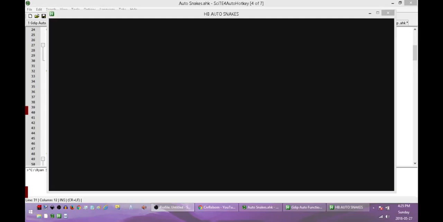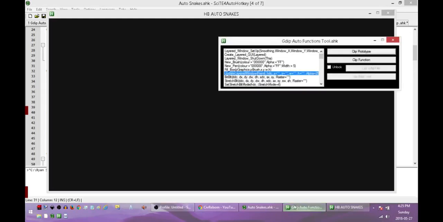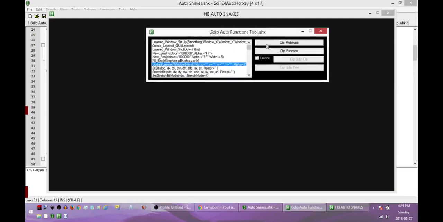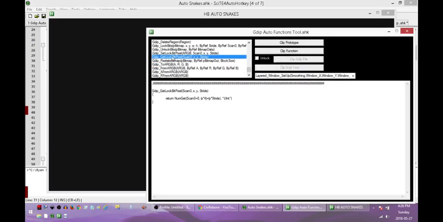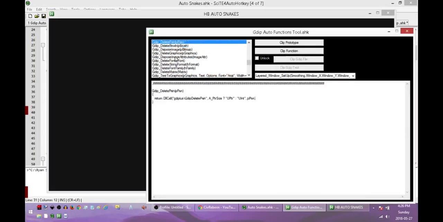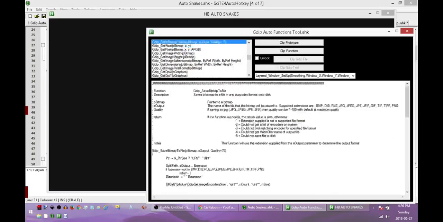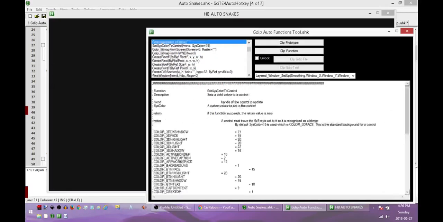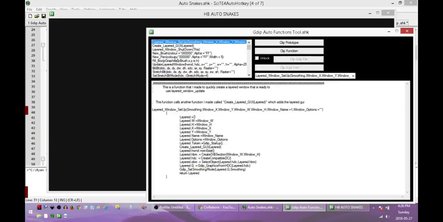Basically, this is it right here. It's just a list of all the different functions that you can use in the Gdip library. You can select one, right click, and then you can see any information it has about it, as well as clipboard the prototype for the function call, or the full function. In this, I've included the new functions that we're going to be using today.